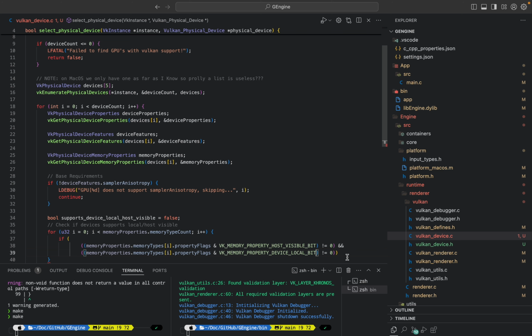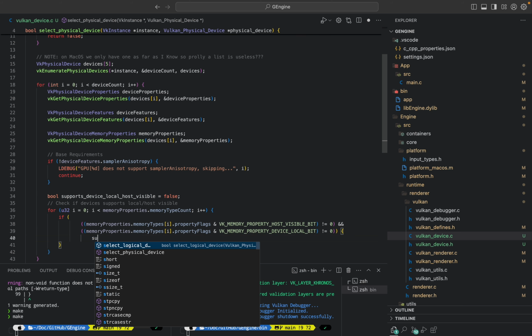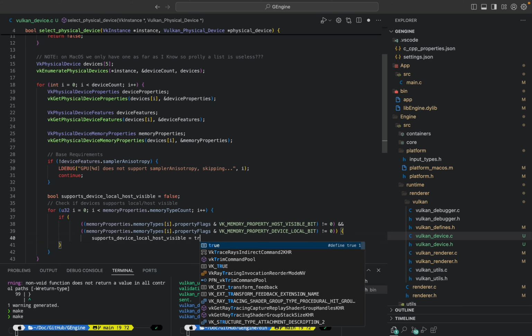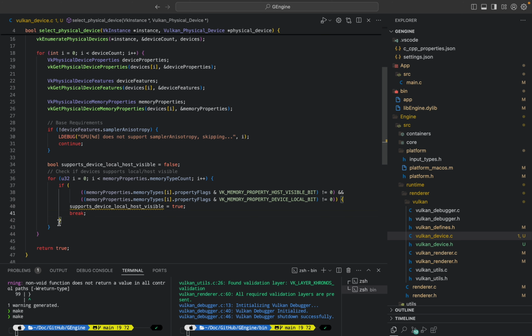And then if it's satisfied, right, if this if statement is satisfied, then all we want to do is we just want to populate this, okay. So we want to say supports, and then we're going to say that is true, indeed, it does support. Then we're going to break out of here, okay, out of this for loop. And then once we've broken out of there, we're going to check if indeed it does support. So I'm going to copy this.